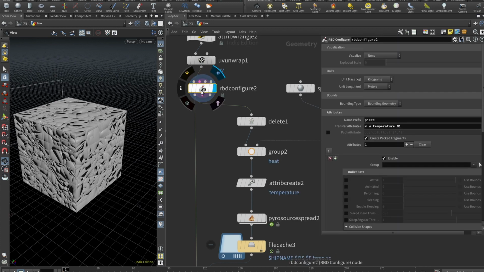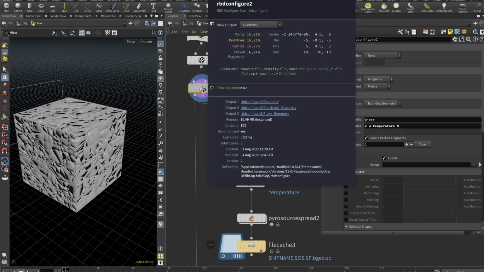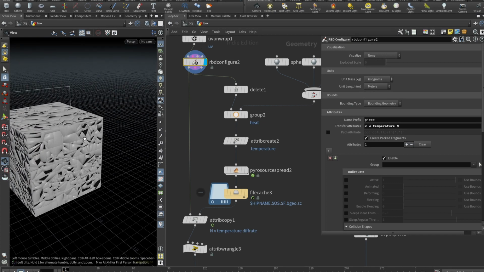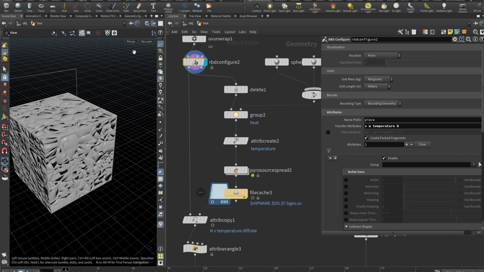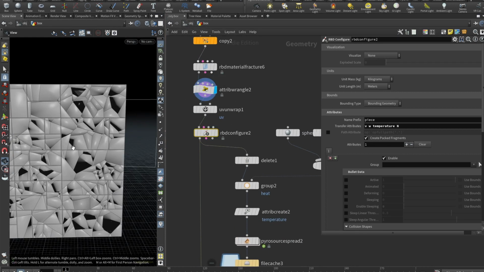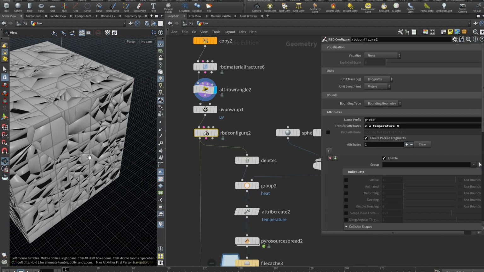So this RBD configure packs the geometry. So we have 16,216 packed fragments with 6 point attributes. Here you can see that actually N should be here. So now we want to create this Pyro source spread. But the only thing is, I don't want it to go through the polygons, through the vertices, because again, if we visualize smooth wire shaded, obviously the one that's unpacked, you will see that we have really irregular polygons here, and it will spread unevenly.